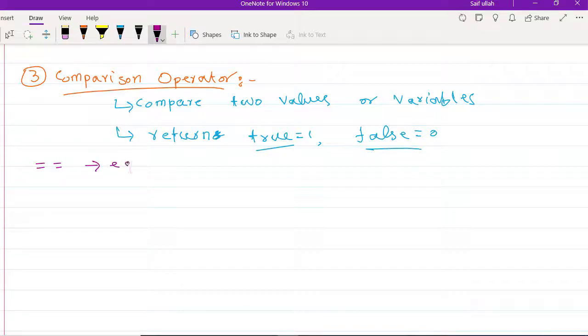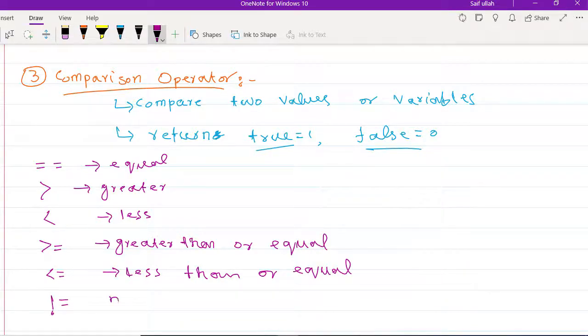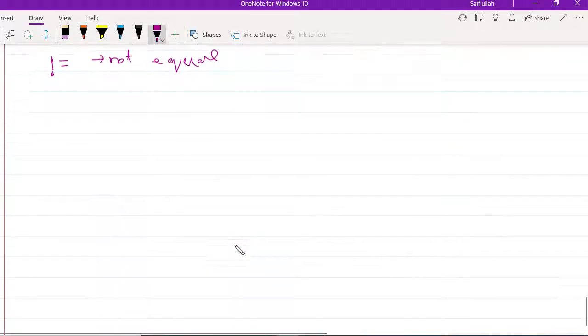The comparison operators we have: equal to means that two variables are equal. This one is greater than, so this means that the variable to the left is greater than the variable to the right. This one is less than, this is greater than or equal to, and this is less than or equal to. And this operator, the exclamation sign followed by equals, means not equal to.